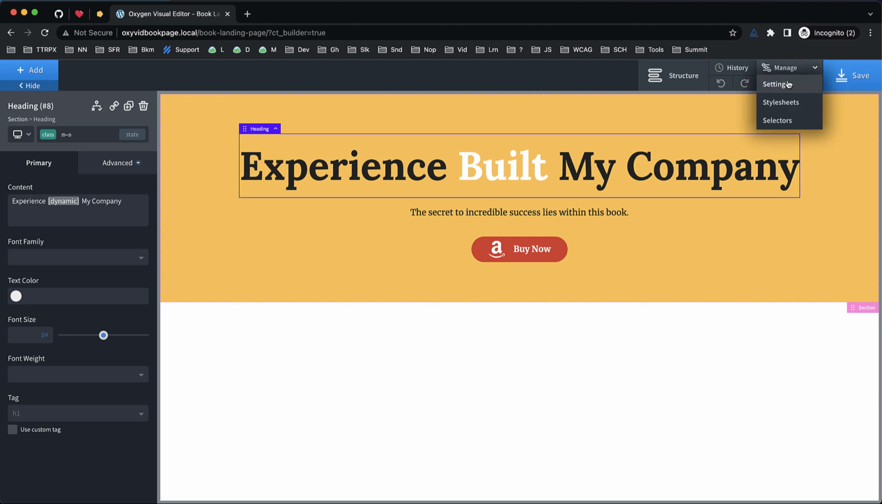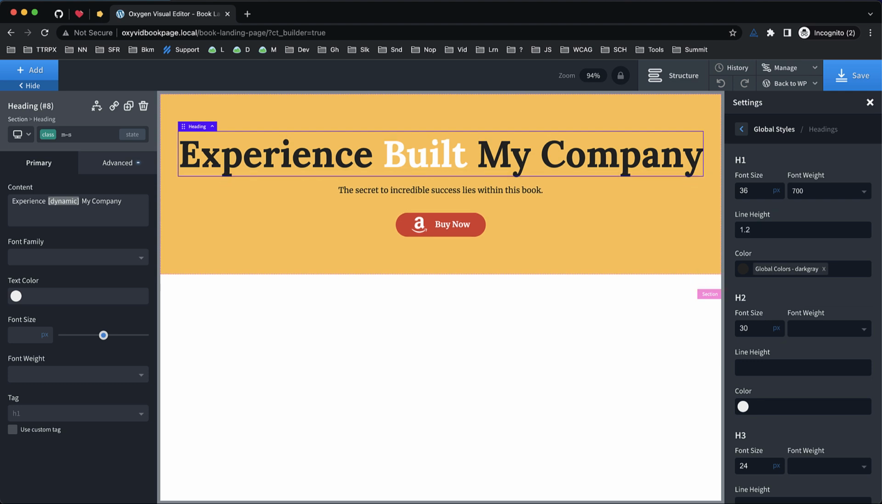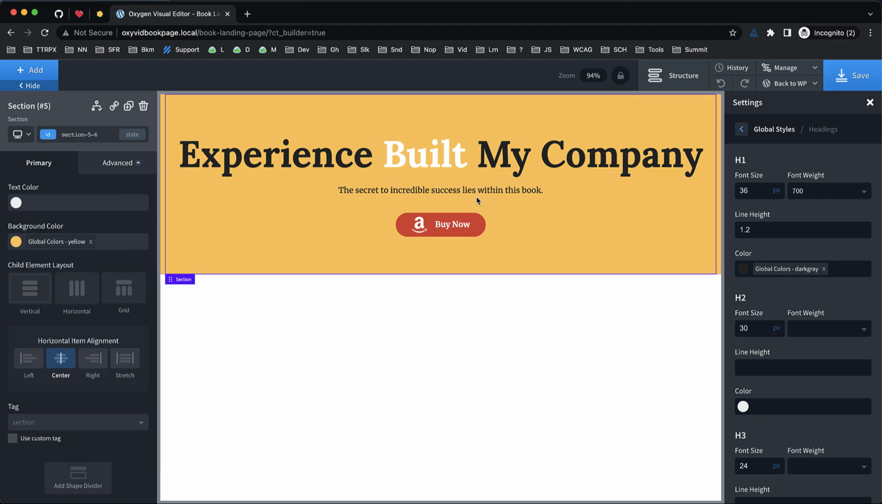So one thing I noticed with my heading is that my line height's a bit too big. So I'm going to go to manage settings. I'm in the global styles here, and I'm going to change the line height to something like 1.2. That looks a little bit better.